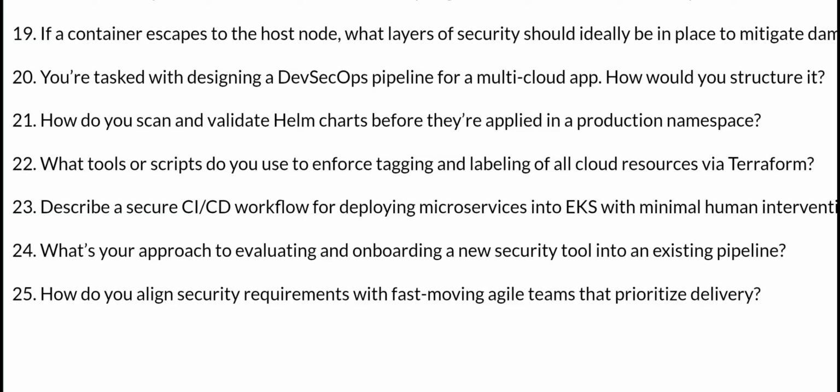The 21st question was, how do you scan and validate Helm charts before they are applied in a production namespace? Obviously, for scanning Helm charts, we can use Helm lint for syntax issues, not system issues. Lint will identify any syntax issues before going to production. It is a mandatory step and a good practice to follow, and we need to validate the manifest files.